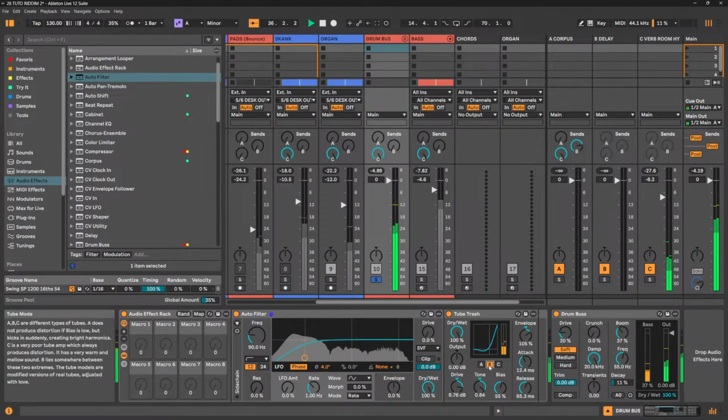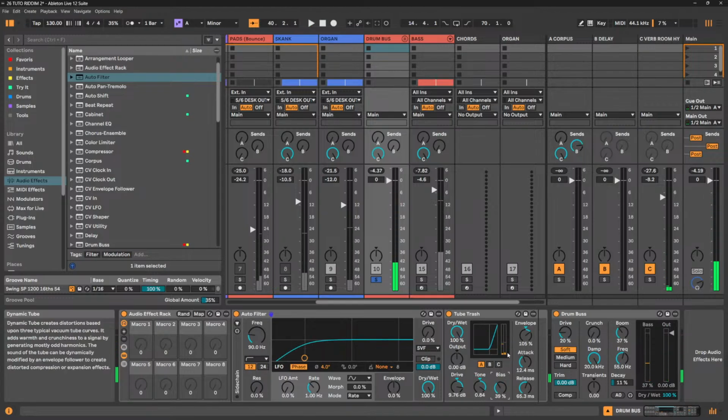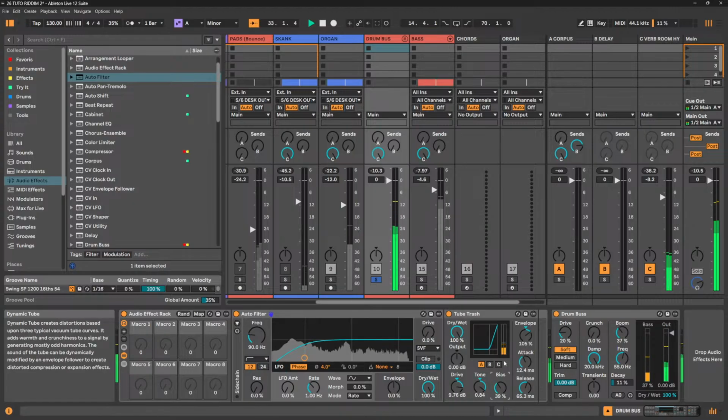Now we can tweak our tube. Here, this little vertical box will show you how much it is driving. So you will hear the difference when you cross that little stage here in the middle.